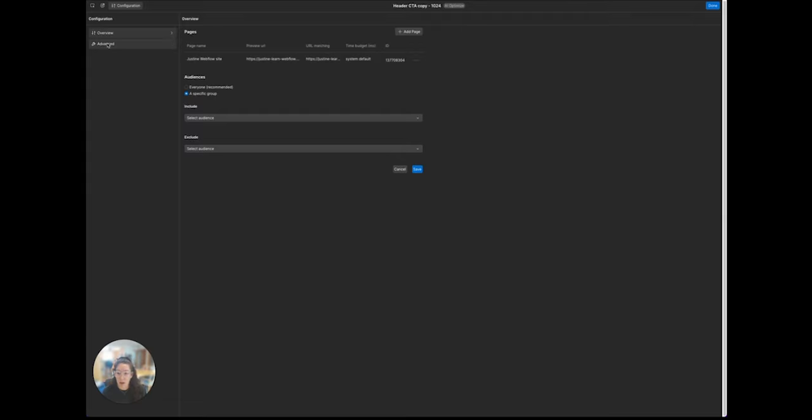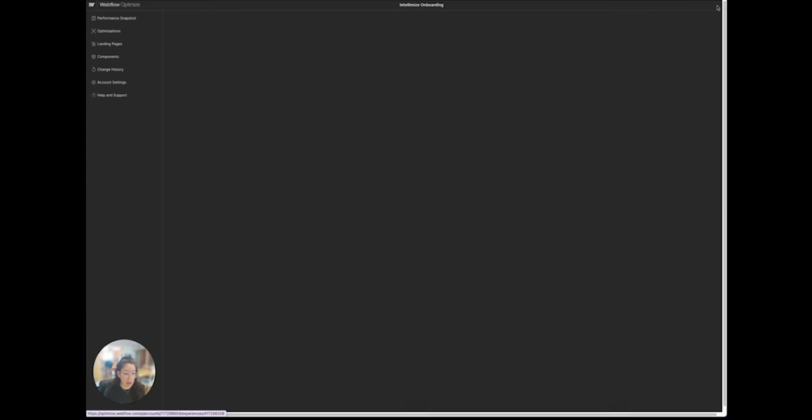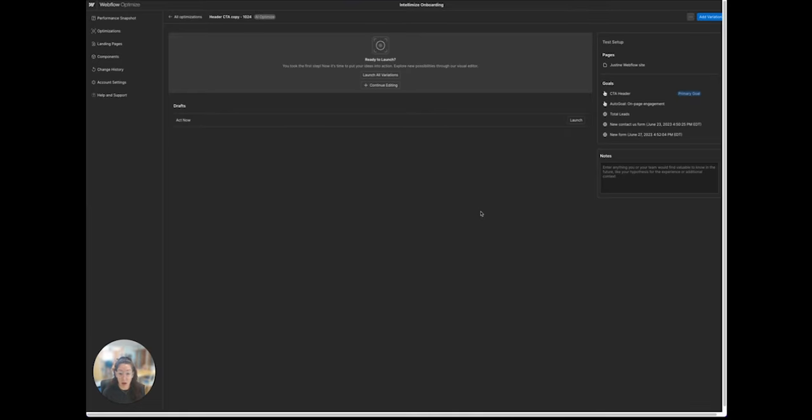All right. And then advanced is if you are more or less coding, you'll likely want to come in here to set what we call preconditions. But for those of you using the visual editor, you're free and clear to ignore this section. So let's click done, and this takes us back to our draft state.